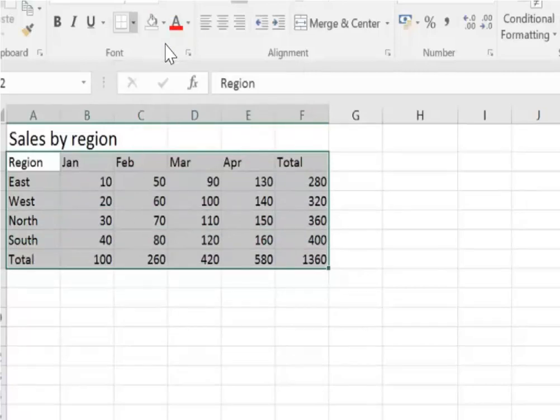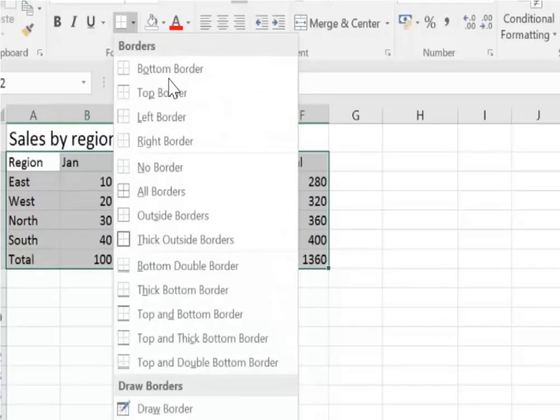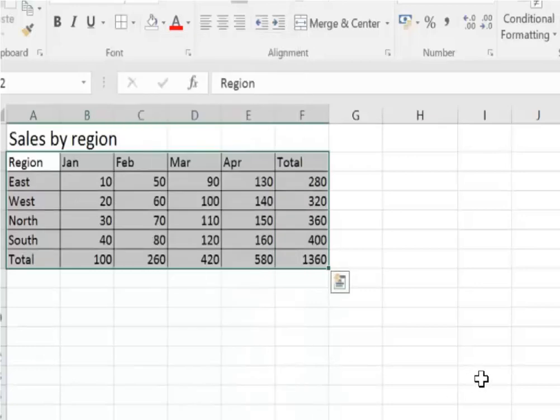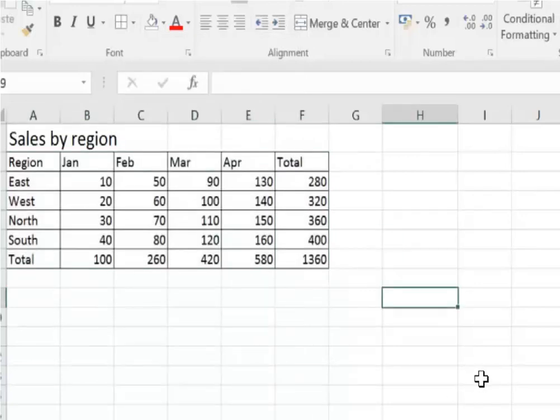Click on the drop-down arrow, and here we have various options: bottom border, top border, left border, right border, turn borders off, all borders, or just the outside border or thick outside border. So for this lesson, we're going to use all borders, which is the one you use most commonly. And as I click off into another cell, you can see that area has now been bordered.